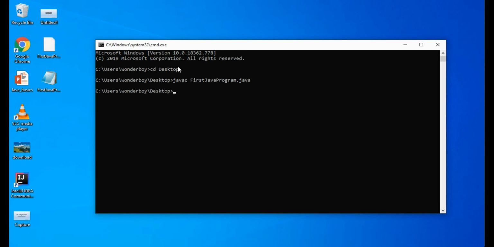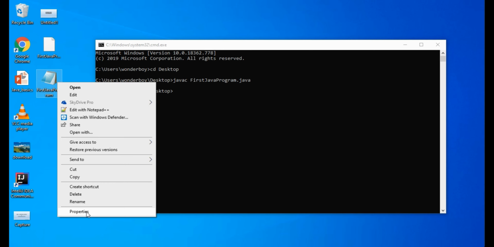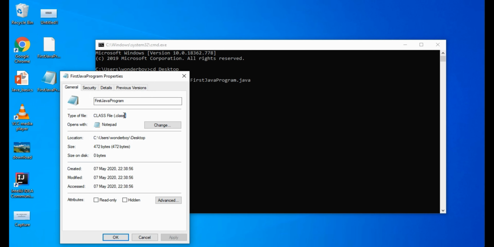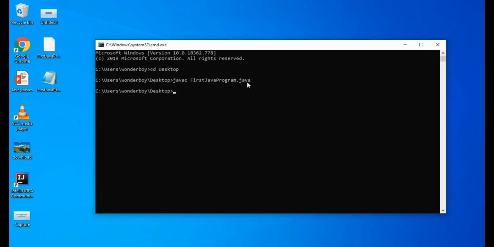After compilation, you can see here there is one more file that has come. We'll see the property of this file. So it's a .class file. So what we are doing while compiling, we are converting our Java file into a .class file. So now we have to execute this .class file. The command is java and the name of the file, you don't need the extension, press enter.